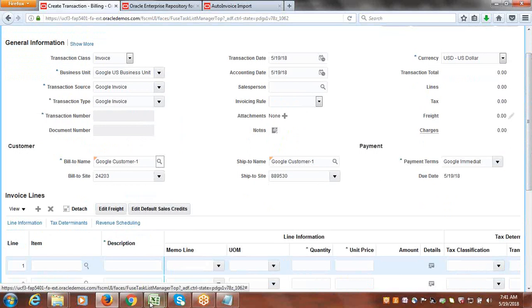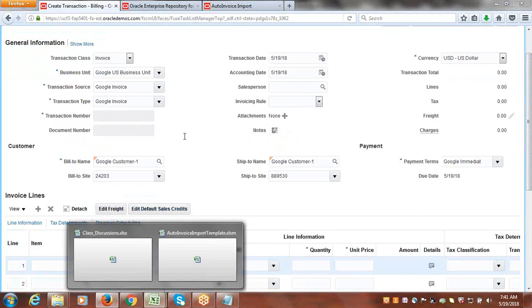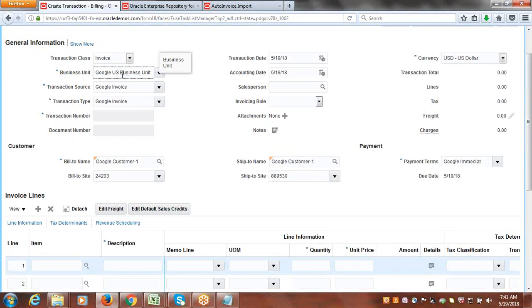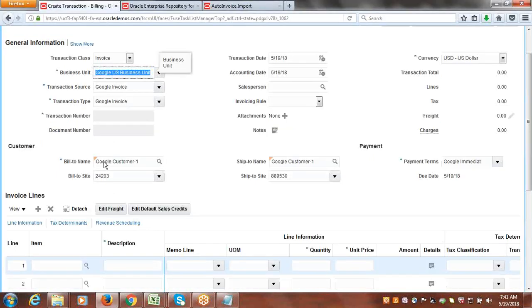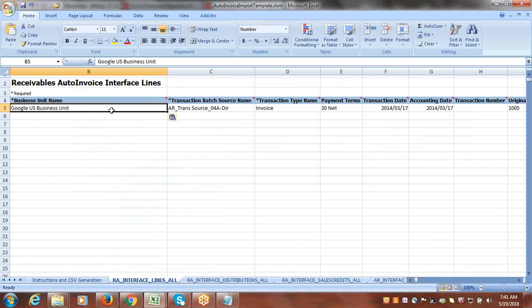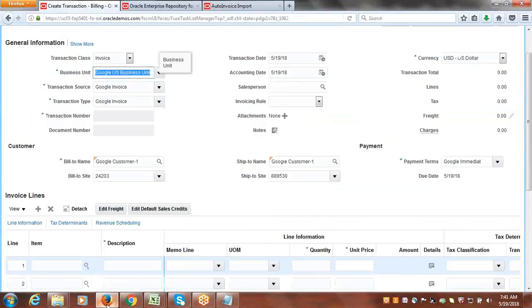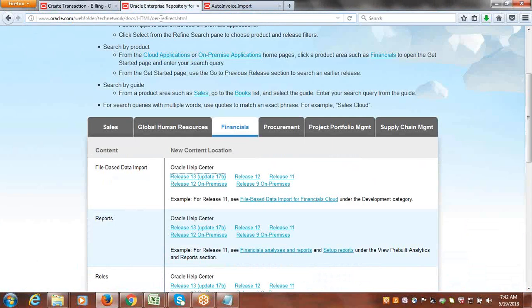Now, what we need, we require the BU name. This is the BU name. You can copy. Just take the same here. Take it into the spreadsheet. Against this BU, you want to create the transaction. The transaction batch source name is receivables import. We'll make a copy and we'll take it.